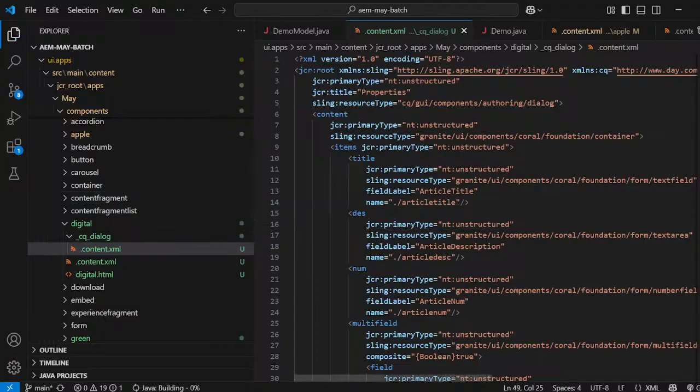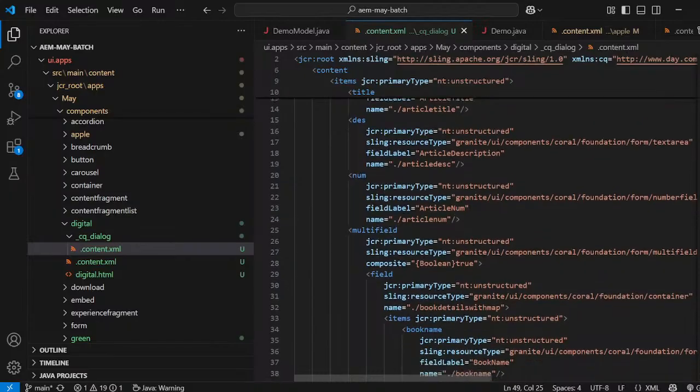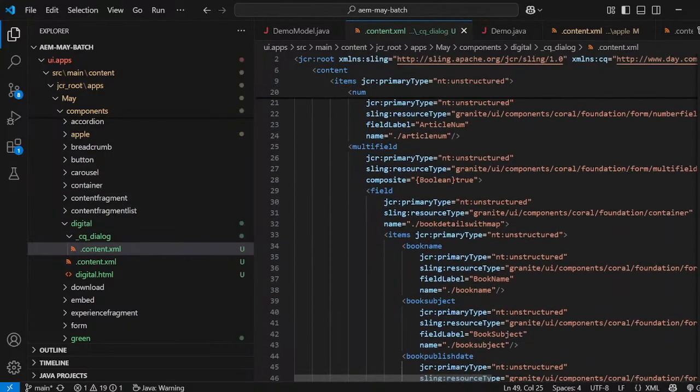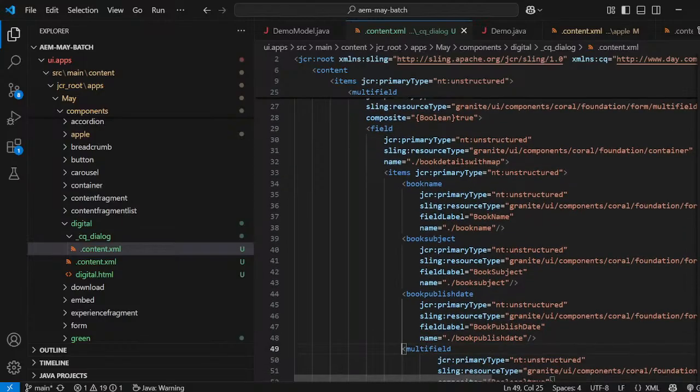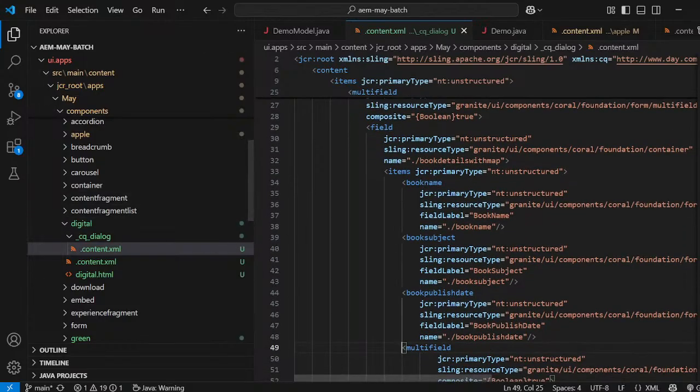Okay, this is the dialog which I designed. So how did I design it? I kept one multifield inside another multifield. I hope everybody is following.